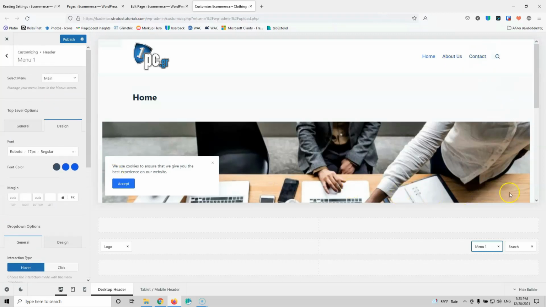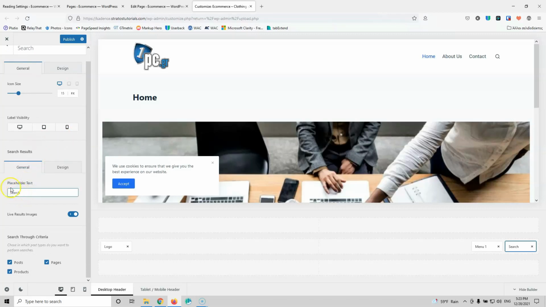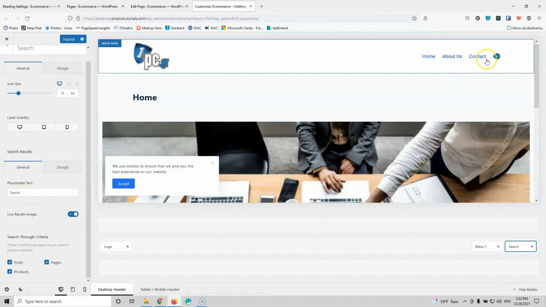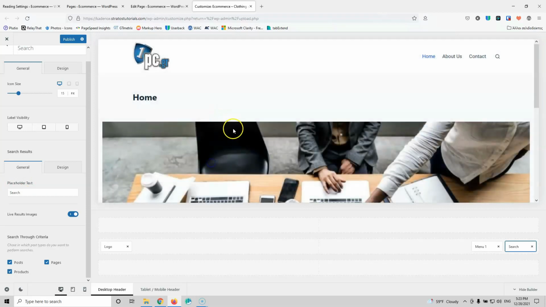Okay, after that we have also the search, and as you can see, the icon size is 15. We have the visibility. You can change and not display the search inside the tablet or the mobile view, and the placeholder text is search. If you click it, you will see how it looks. So I'm going to click it, and as you can see, this is the placeholder text is search.